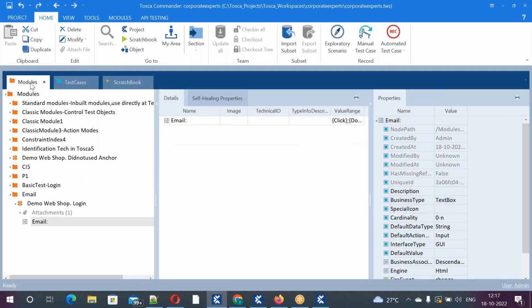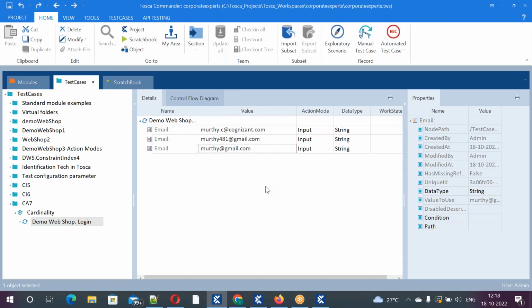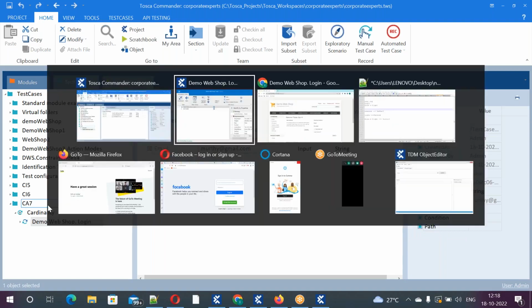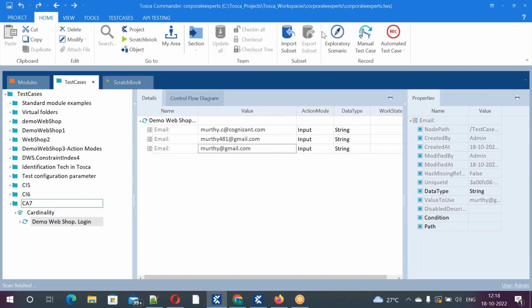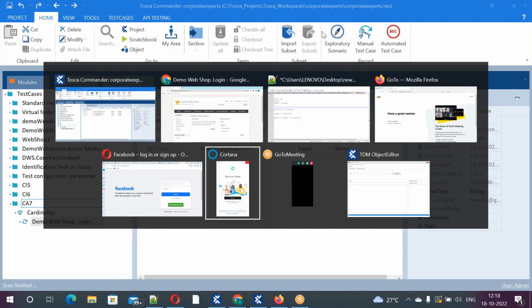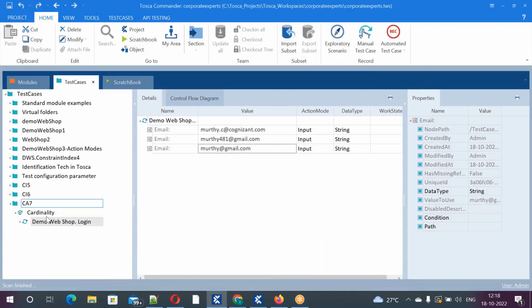again go to the module section. You have made it 0 to n in the email, keep it 0 to 1. Save this. Now go here. See, only 3 steps are there. Now I am going to execute this. When I execute this, 3 times it is going to enter the data in this web page.